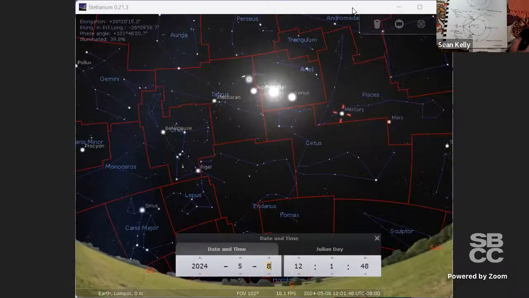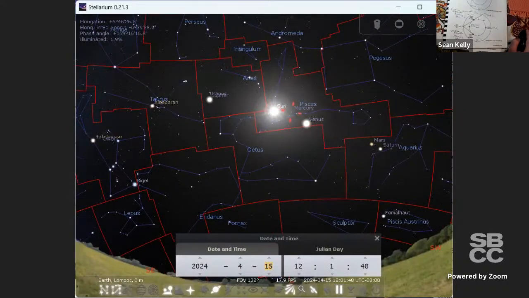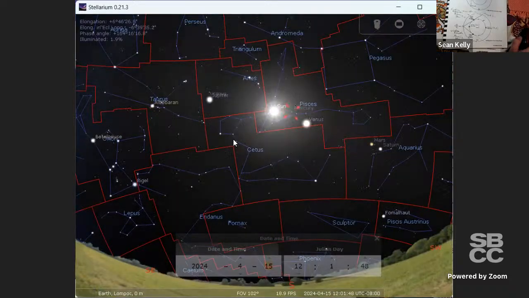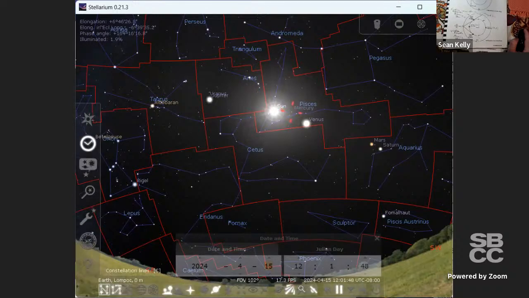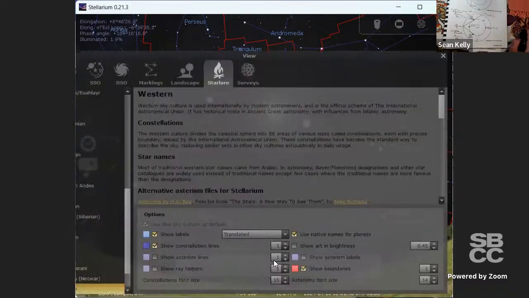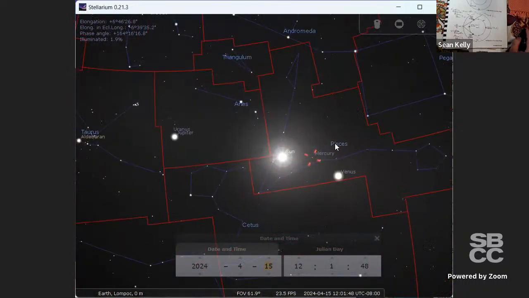I did want to go to today's date, so let me go back to today's date. Here's the 15th. I've turned off the atmosphere so you guys can see during the daytime. And I did a search for Mercury. I did a couple more things: I turned on the constellation lines and labels, and then under star lore, I showed the boundaries of the constellations. And so if you look right here, today Mercury is in the constellation of Pisces.